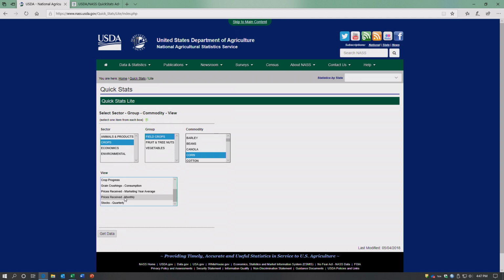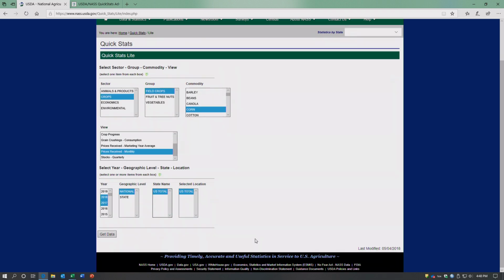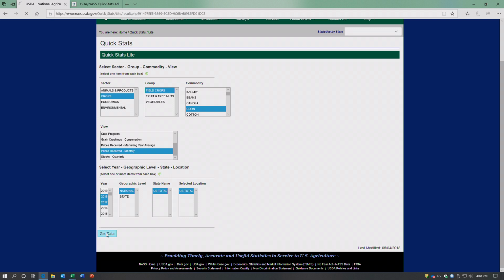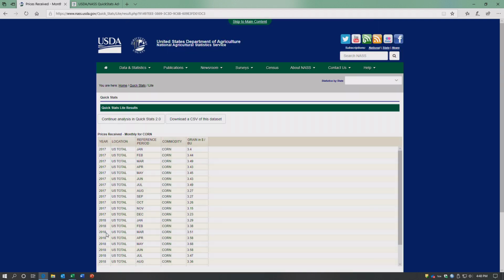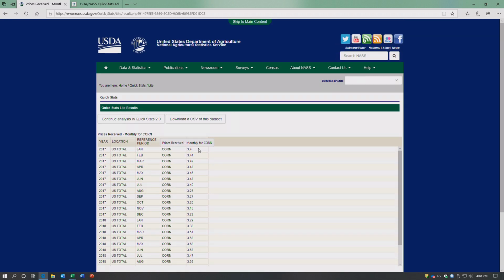Another file I use a lot for some of our main commodities if we're studying prices and we want monthly prices for most of your major commodities. There'll be a prices received monthly file. We'll go national this time. And we have a nice month. Now, again, these are estimates.